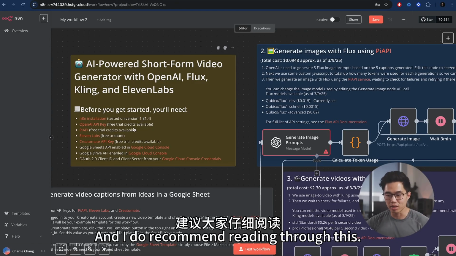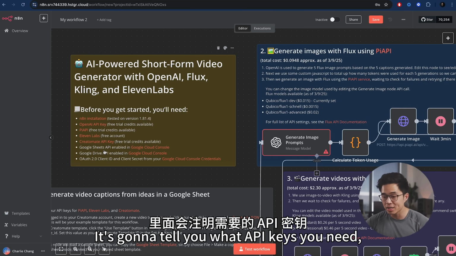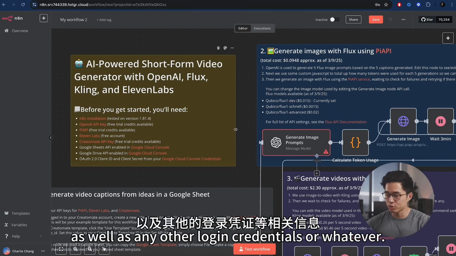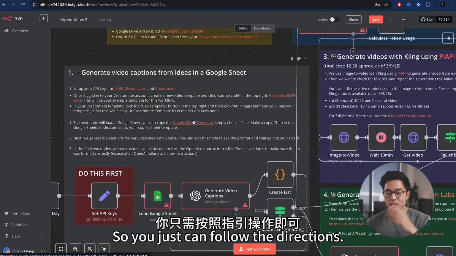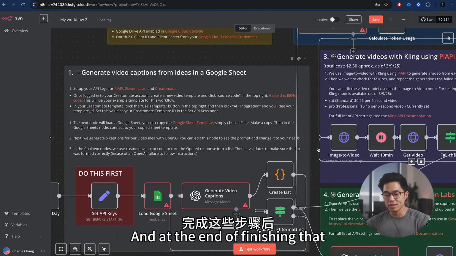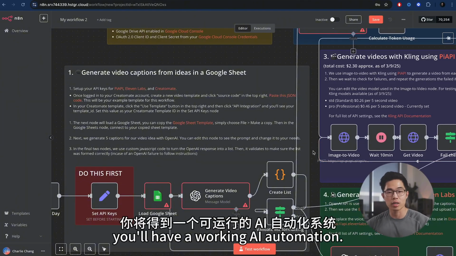And I do recommend reading through this. It's going to tell you what API keys you need, as well as any other login credentials or whatever. And then you'll essentially just go through this and set it up step by step. So you can just follow the directions, and at the end of finishing that, you'll have a working AI automation.